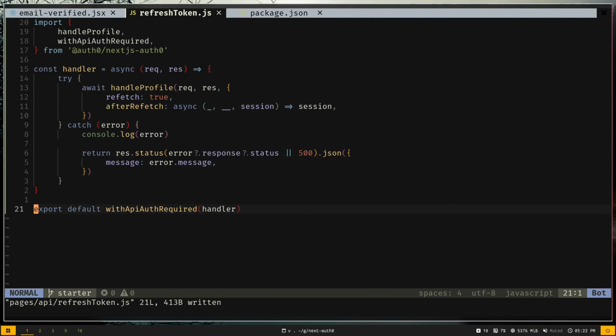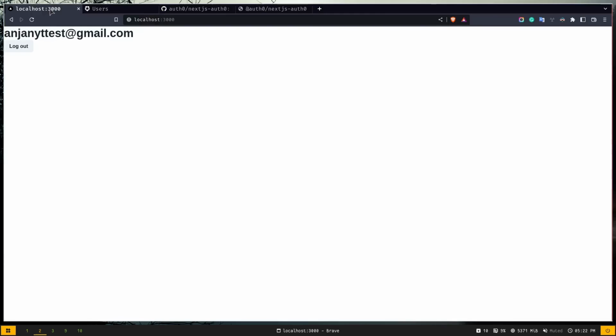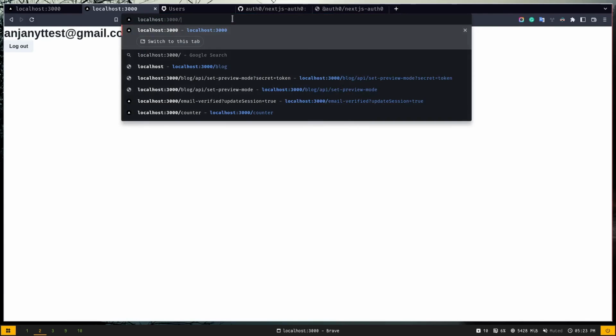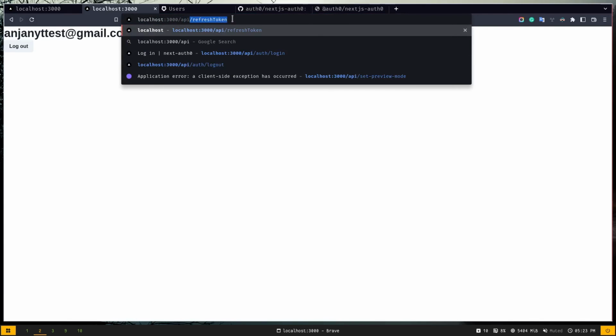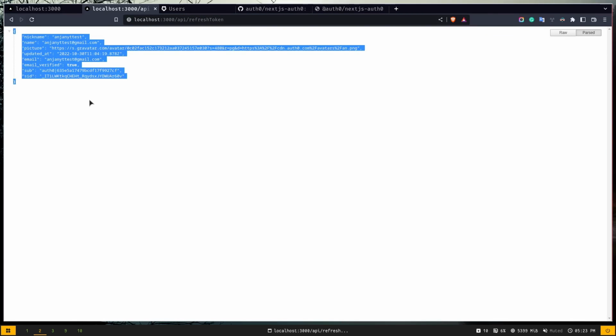And that's it. Our API route is now protected. So let's test it out. I will just duplicate this tab, and let's go to that refresh token API route. So /api/refresh-token. And here is the user information from the session.